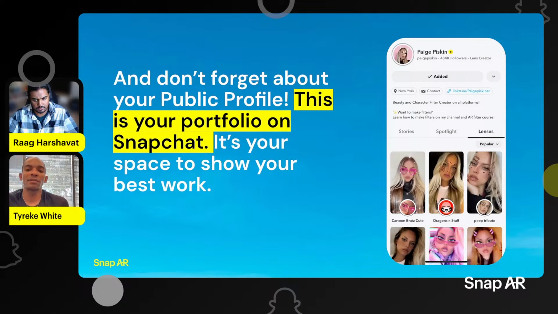And so this is meant to give you a public presence on Snapchat. And when you create lenses, they actually are going to show up here. And this is a portfolio of your best work. And so this is by far the easiest way for Snapchatters to find more of your work if they find a cool lens that you make throughout the Lensathon.